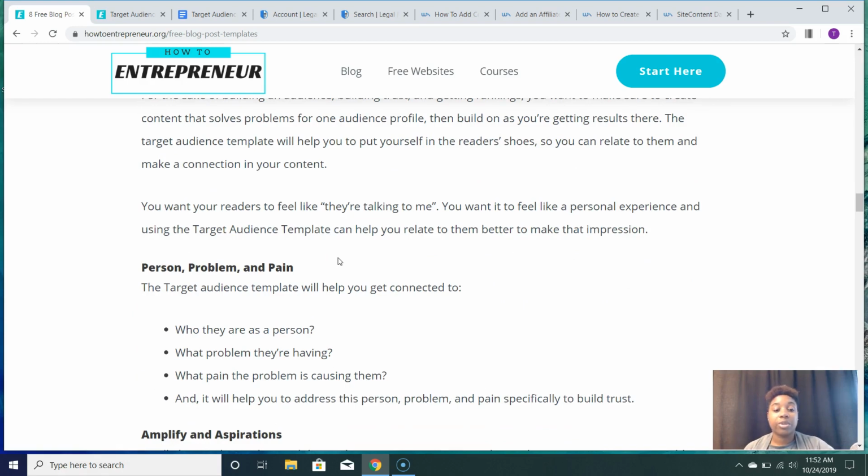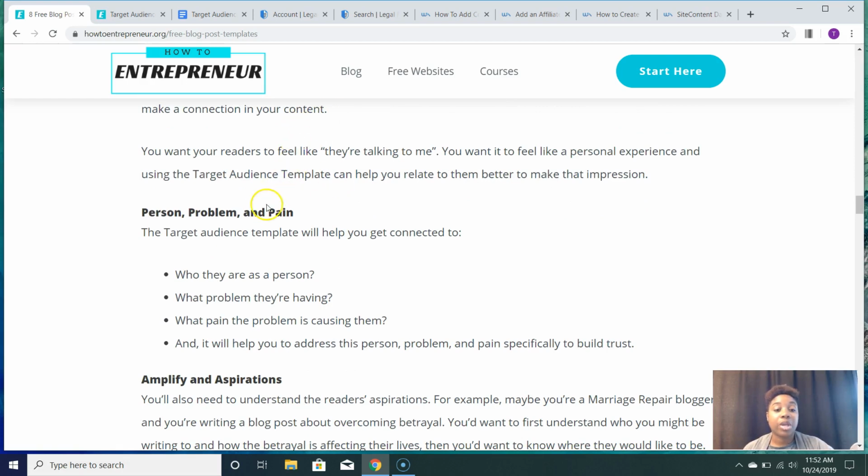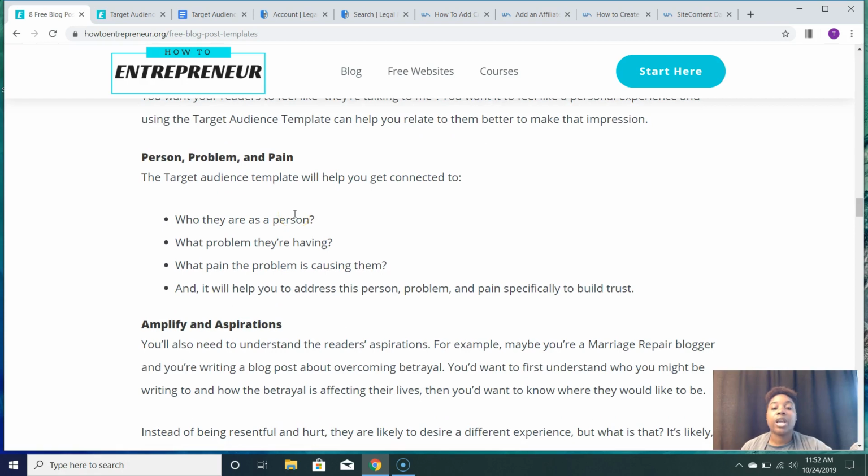In the target audience template, part 1 is going over the person, problem, and pain. The goal of that is to help you get connected to who they are as a person, what problem they're having, and what pain the problem is causing them. It will help you to address this person, problem, and pain specifically so that you're building trust. A lot of times when you're starting out with blogging, a lot of people are trying to talk to a large audience and they don't really have a picture in mind of who they're talking to.